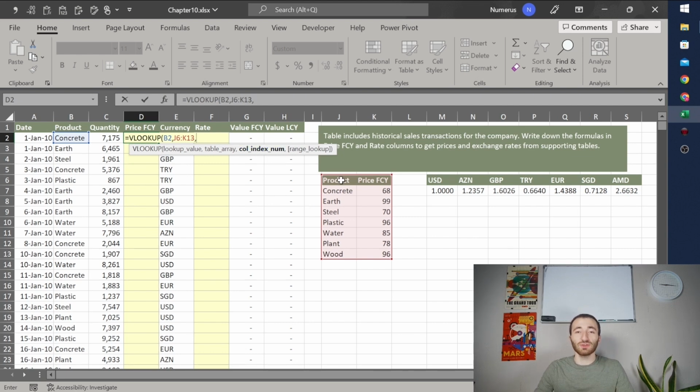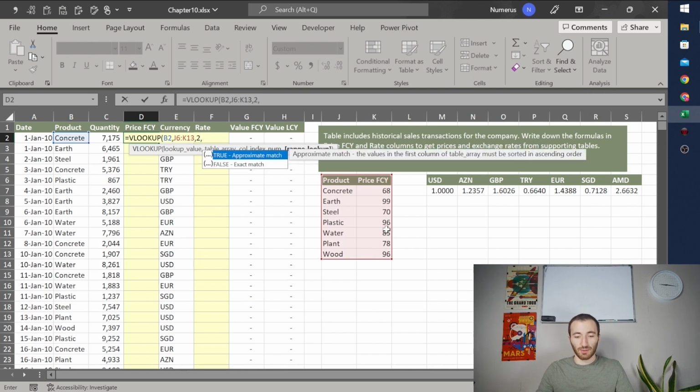So we actually need to get the final results from column number 2. We don't need to specify here a column name or something like this. We just need to specify the column number. And for us, the column number is 2 because the first column is the product name and the second column contains prices. So we need to put here 2, just the number 2. And finally, range lookup. Let's put here comma.